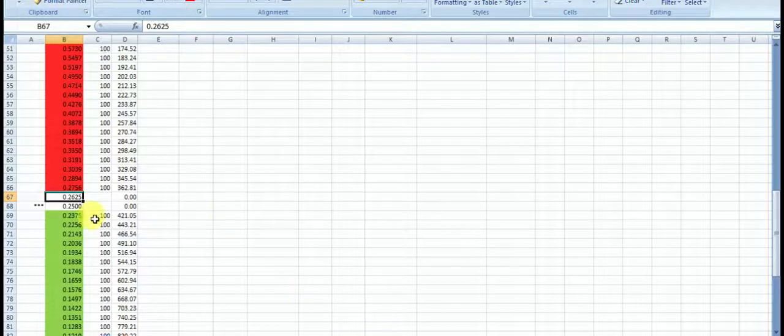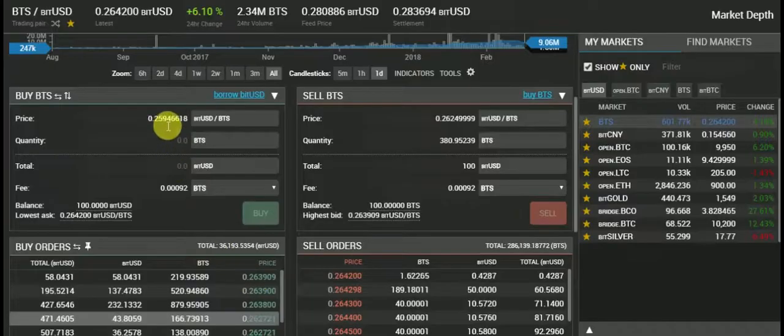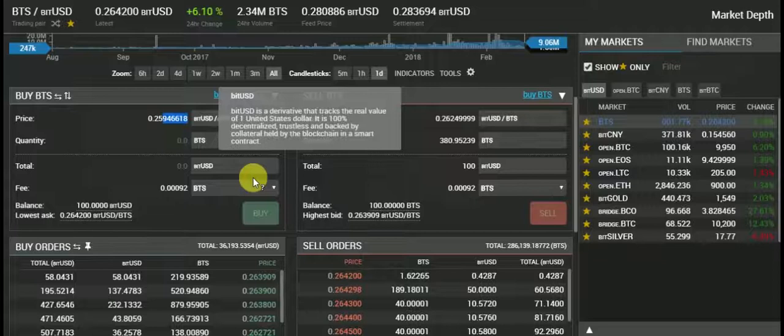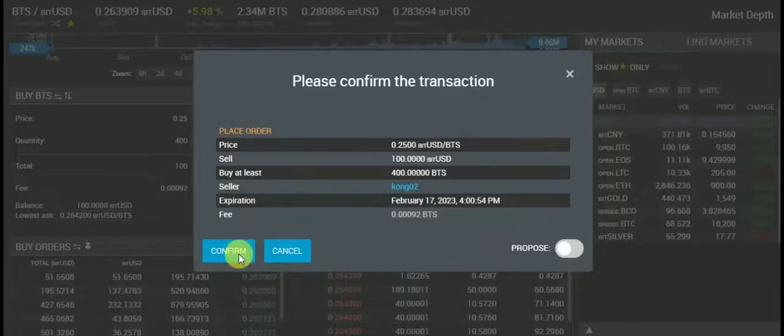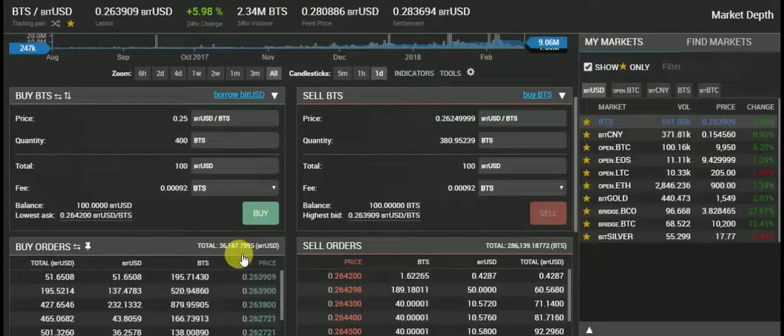So I want to replace that with a lower buy order, which is 0.25. So I'll type 0.25 in there, and click on that, $100. Place a buy order. Confirm. And that's now gone through.